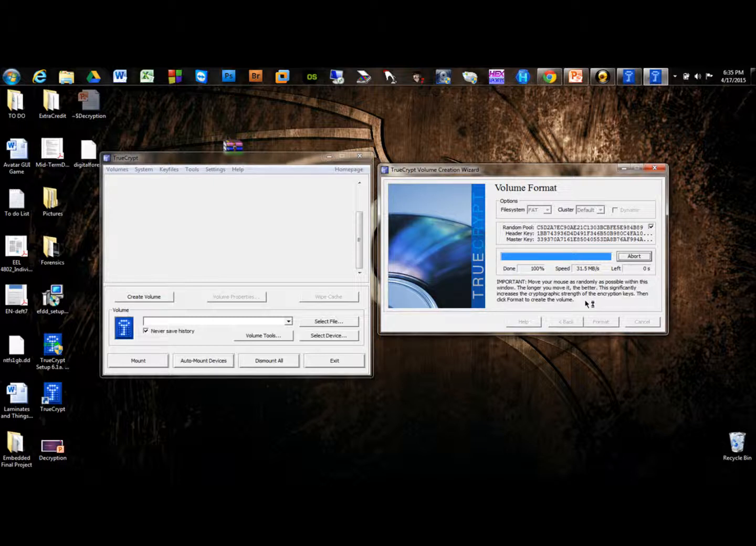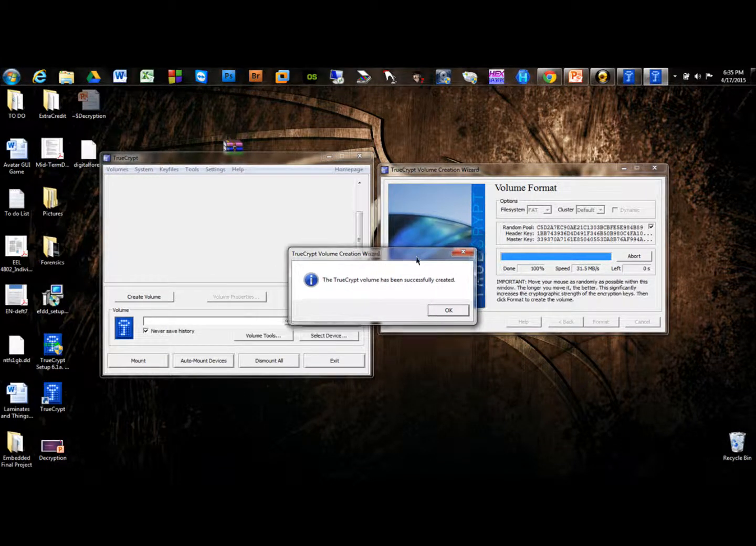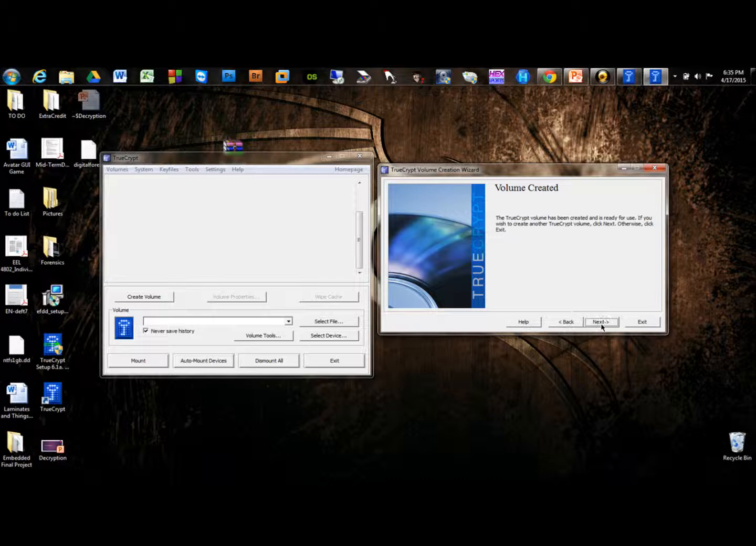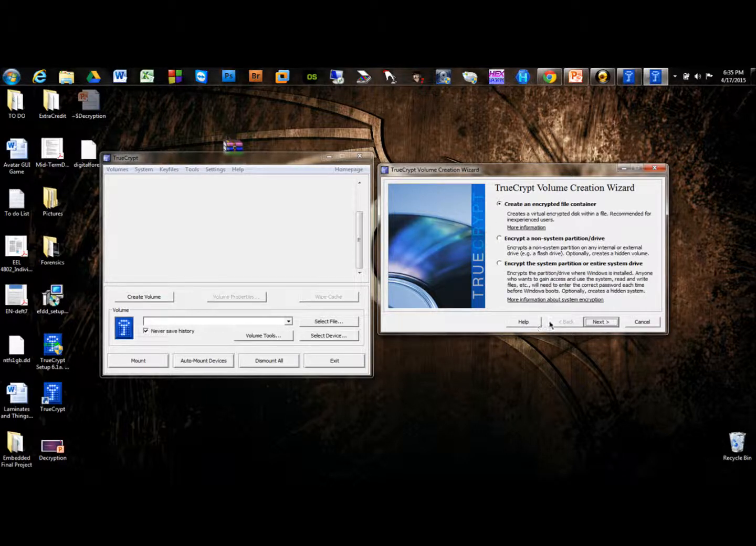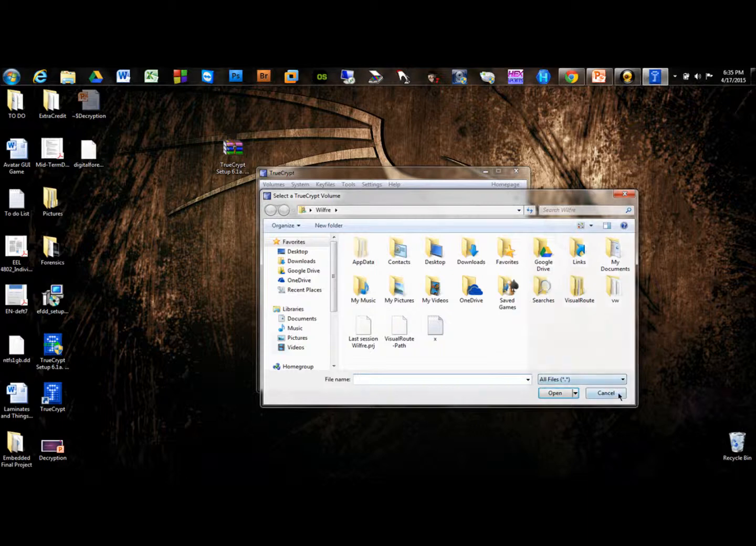It should be done any second. After it's done, this small pop-up will come up saying that it has been successfully created. Click next if you want to create another one. If not, you can just exit. Now come over here and you can select.